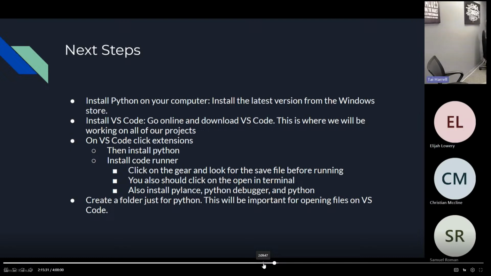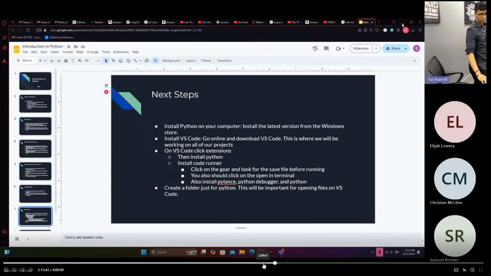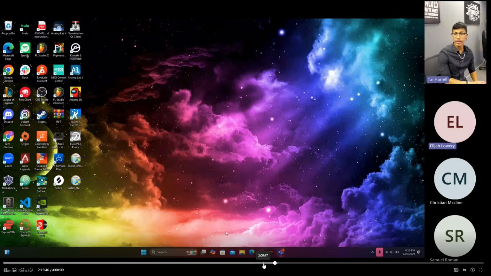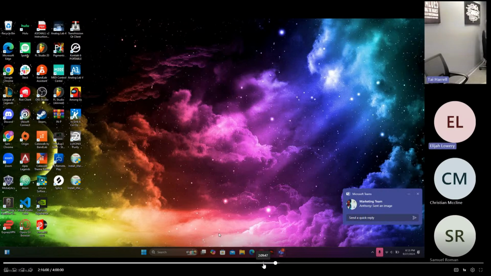Yep. So most important part. First things first, to get started, I would go into your files folder or go into the desktop and then create a folder called Python.